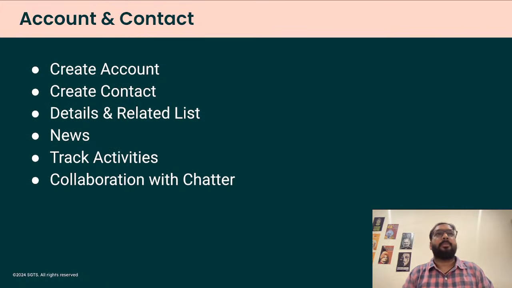So they are very, very important objects. We understood how we can create an account, how we can create a contact, and how we can relate a contact with an account. Although it is an optional relationship, if you are creating any contact, it should be related to an account.